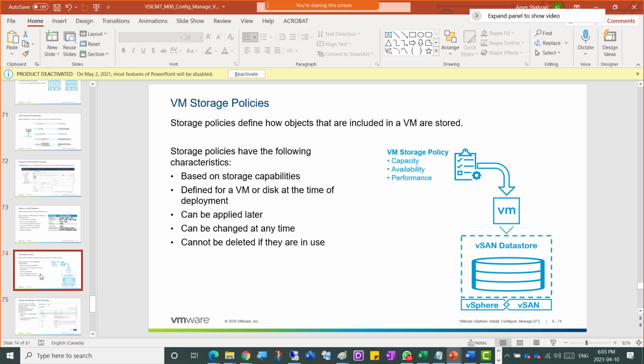And storage policies define how objects that are included in a VM are stored. Storage policies have the following characteristics based on storage capabilities defined for a VM or disk at the time of deployment: they can be applied later, can be changed at any time, and cannot be deleted if they are in use.